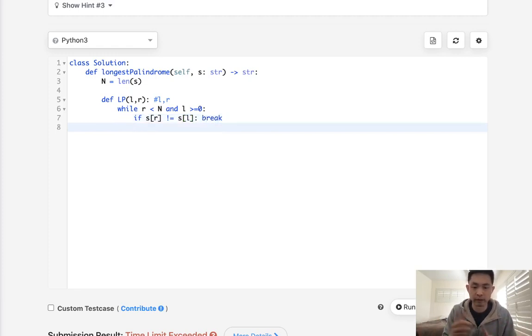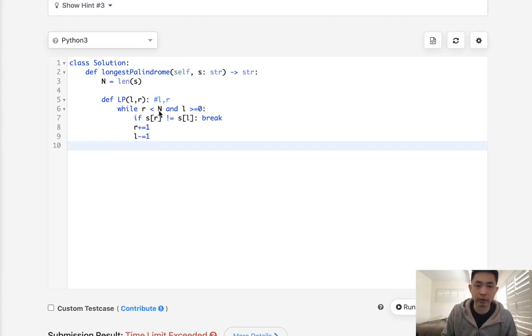So whatever length this is right now, this is technically the longest palindrome we have. Otherwise, we're going to increase our right pointer by 1 and decrease our left pointer by 1. And this is going to go as far as the string can go, whether the right pointer goes out of bounds or the left pointer goes out of bounds. Once we finish that, we just return our L and R.